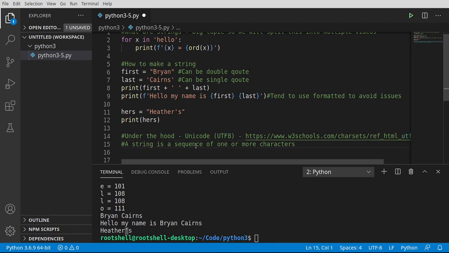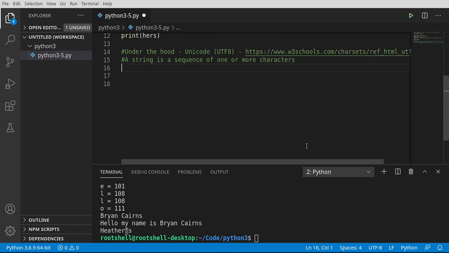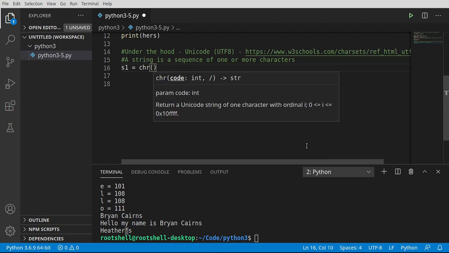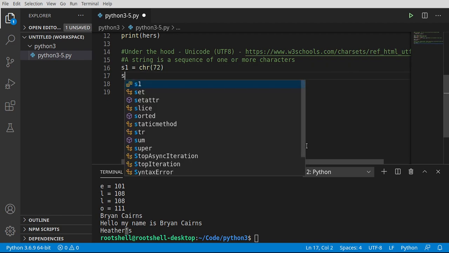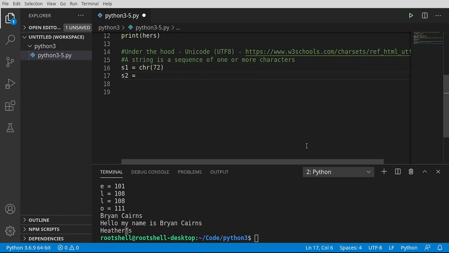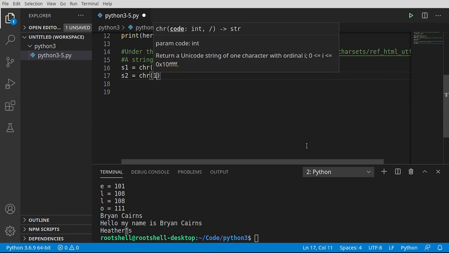A string is a sequence of one or more characters, and those characters are numerical values, and that's what we're really going to drive home right now. So let's make a variable. Let's call this S1. And we want this to be a character. Notice how it's looking for an integer. Return a Unicode string of one character with ordinal, and then it gives you some examples there. And I'm going to say, because I have this baked into memory, 72. And then we're going to make another one. And this is character, and we're going to say 105.